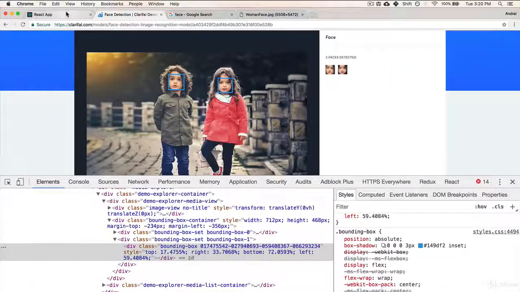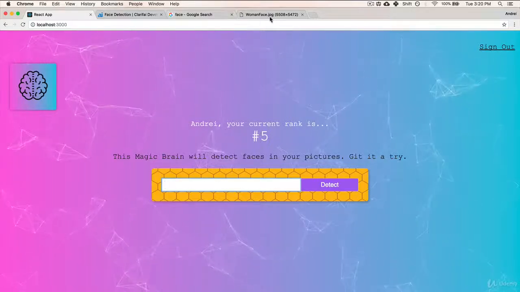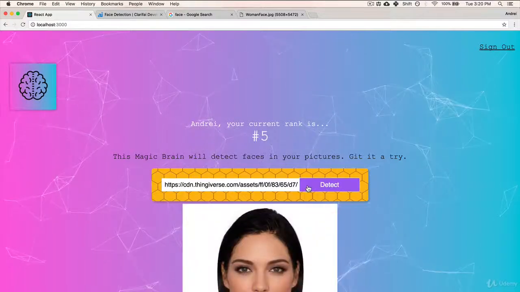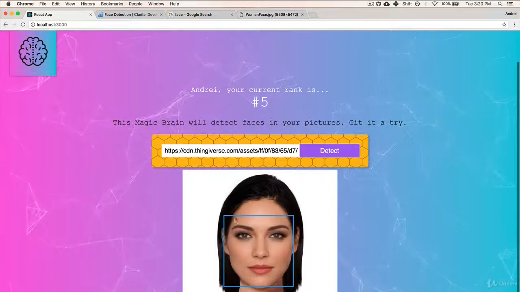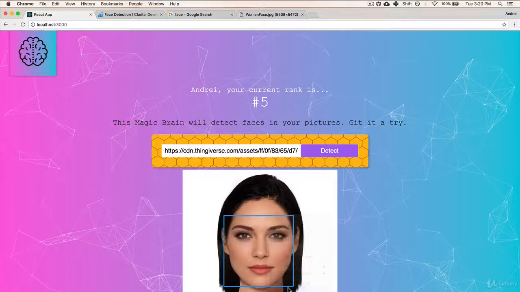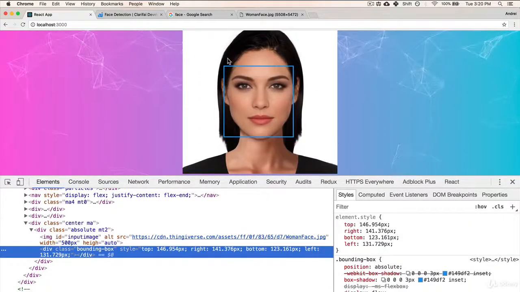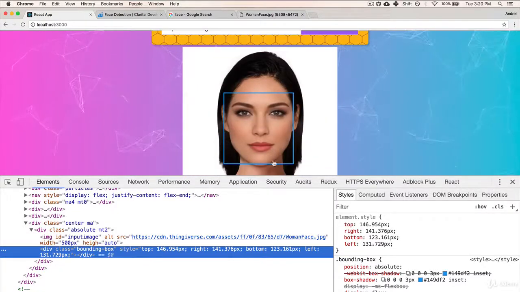I'm going to go back to our face. Let's see if I still have, nope, I don't have the link. Let me copy and paste it. Look at that. It's working. Let's just inspect this. And first of all, how cool is that we got this to work and it's wrapped around the face perfectly. But I want to show you how I figured this out.